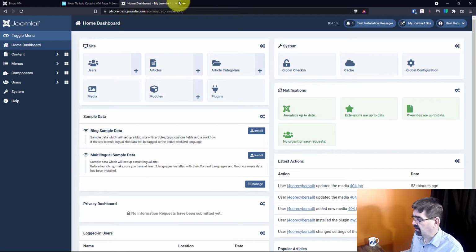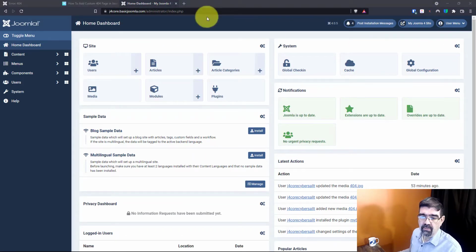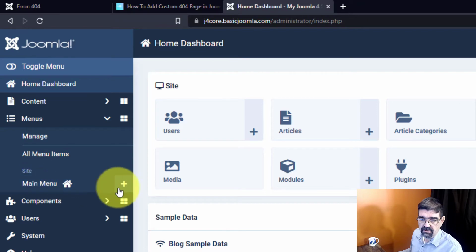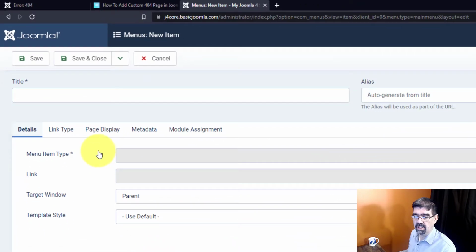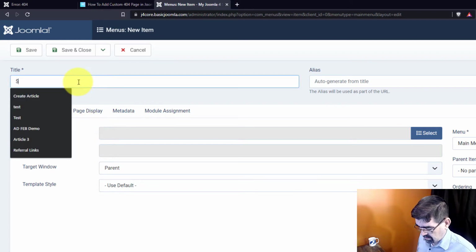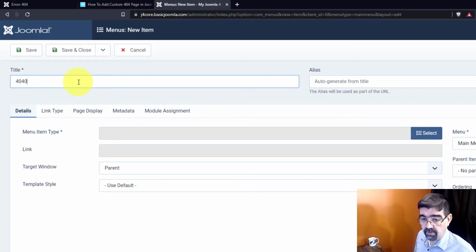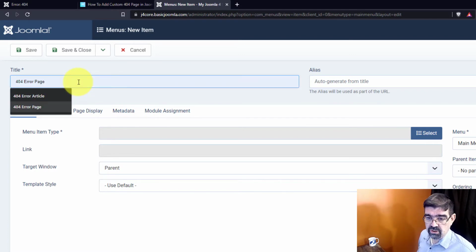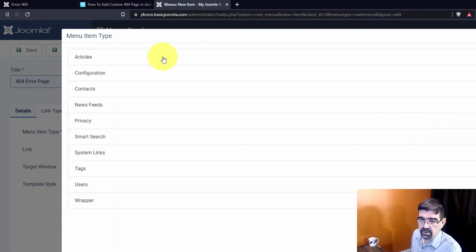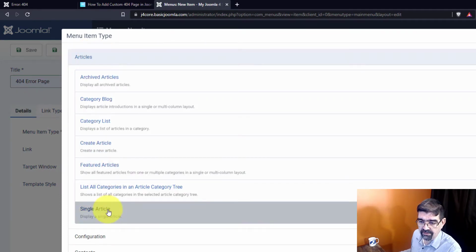All right, so first of all, we're going to go to menu, main menu, and add a new menu item. Now, of course, building a Joomla site is a lot like dancing. Everybody puts their own style on it. And so maybe you have another menu you want to put this item in. You do it your way. These are the basic steps that will get you there. Now, we're going to give this menu a title: 404 error page. All right. And now down here, menu item type, we're going to select articles, and we will go to a single article.